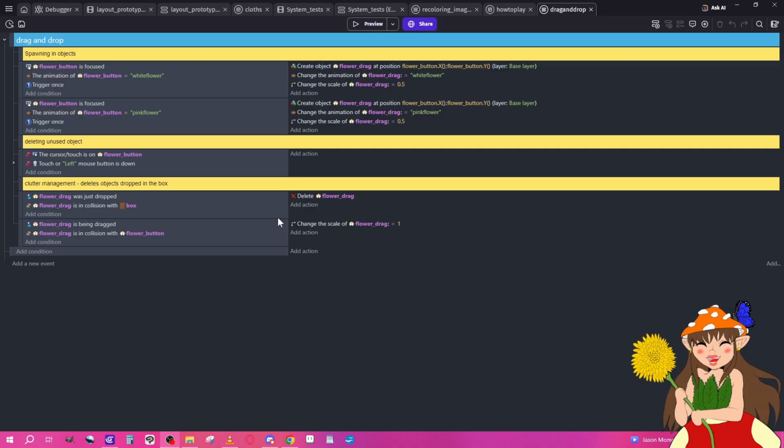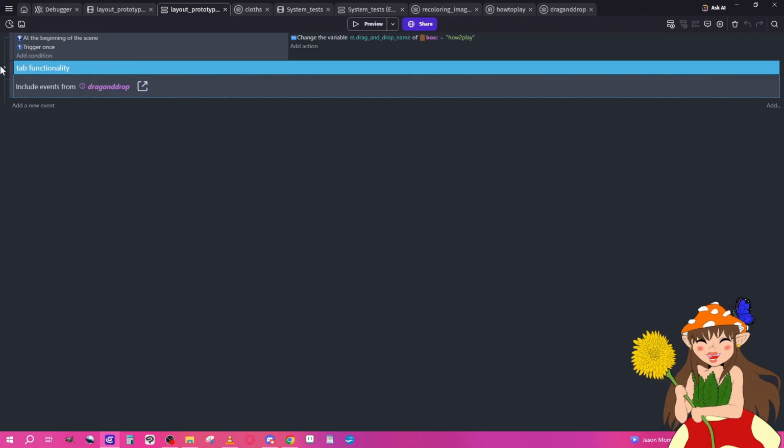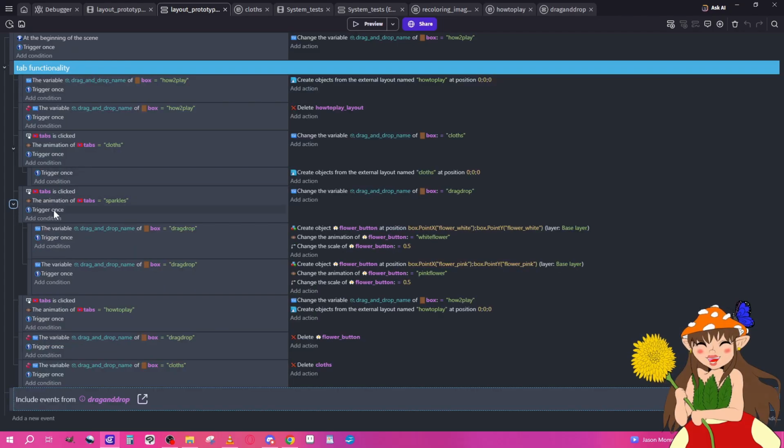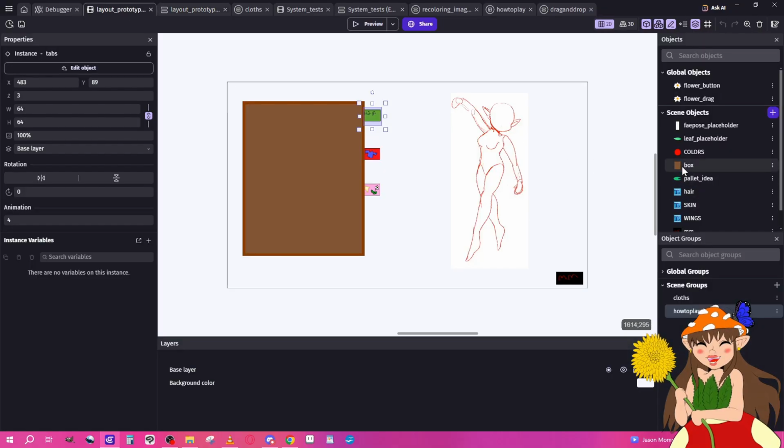Okay, and now we have this part, which is drag and drop. Now we've seen this stuff up here, but some things have changed. So when you click on the tabs, if you click on, we're calling it the sparkles tab for now, and it is named drag and drop, you have to then spawn in, or what I'm doing is I'm spawning in each object onto a point on the box. So I will show you what that means.